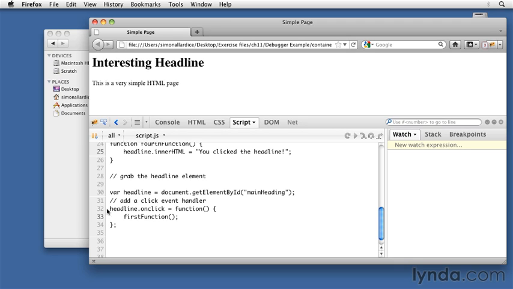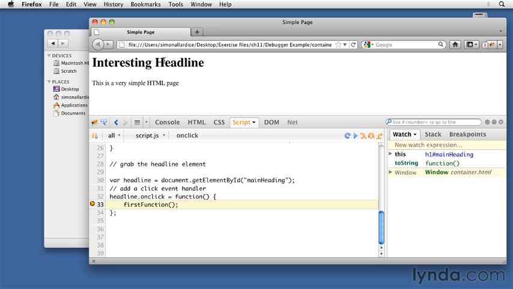So if I think that here I should be calling first function, I can set a breakpoint, which will say stop whenever you get to this line. What I do is click on the gray bar to the left of it. Well, then what? Well, it doesn't look very impressive, but what happens, of course, is this should only be hit when I click up here. So I'm going to click. And as soon as I do, the breakpoint is hit in our code.